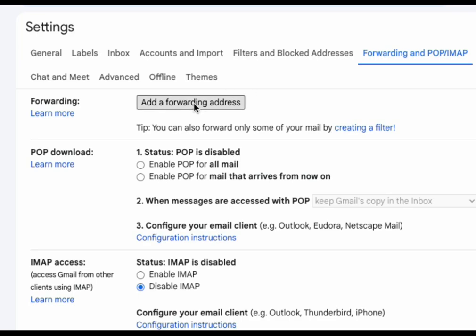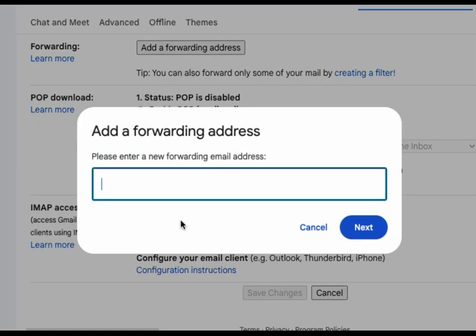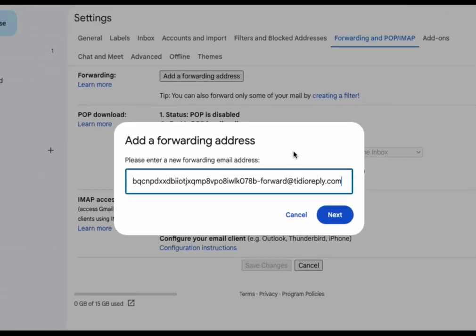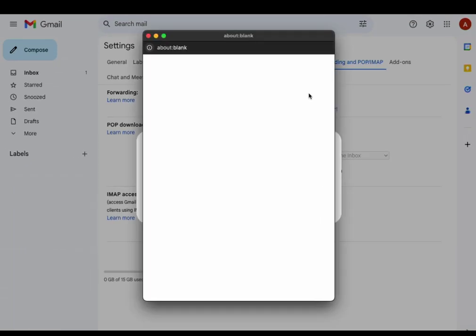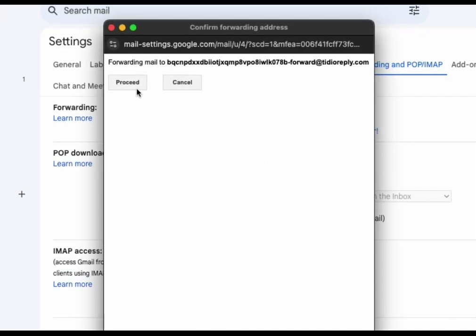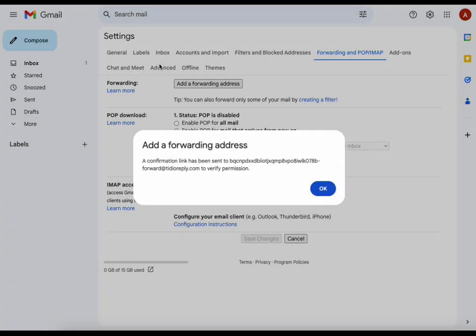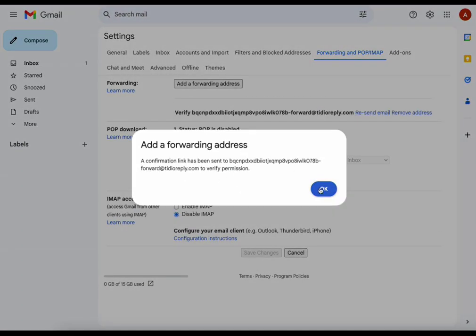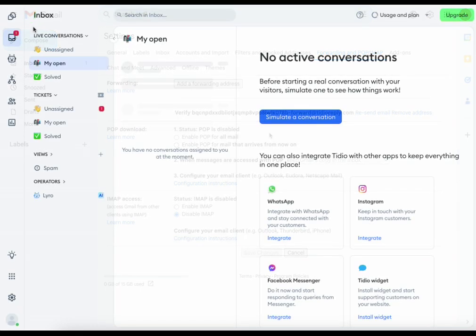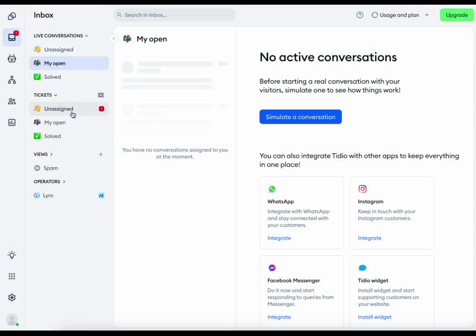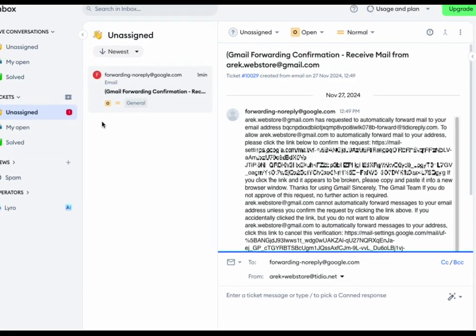Use the Add a Forwarding Address button and paste the Tidio forwarding address here. A new window will pop up asking you to confirm. You'll get a confirmation. And inside your Tidio Unassigned Tickets folder, you should see a verification email from Gmail.